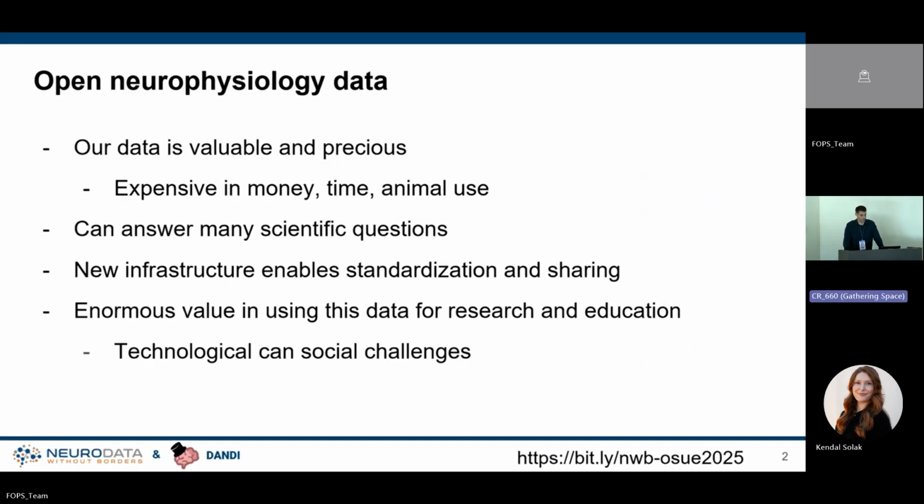So the data that we collect, I'm sure I don't have to sell you all on open science, but it's very valuable. It takes money and time, and we use animal lives, so it's expensive in all of those different ways. And we know that it can be used to answer many different scientific questions, can be used for education, but it requires infrastructure to standardize and share this data. We know that it can have this enormous potential for research and education, but it requires both technological and social changes to actually make that happen.